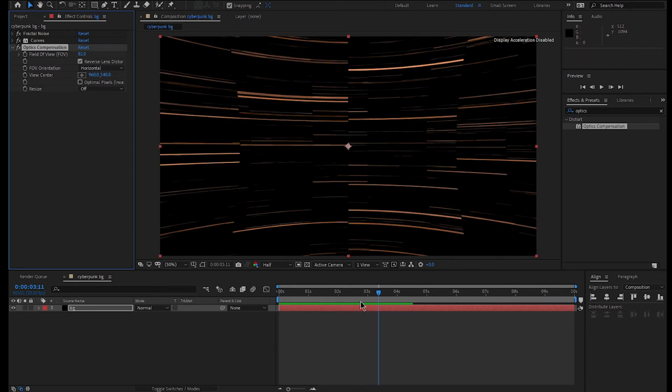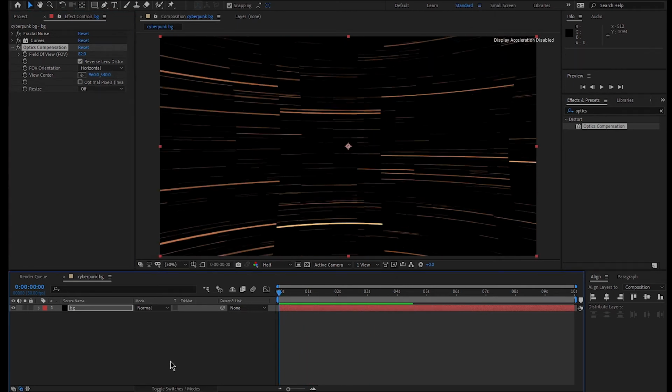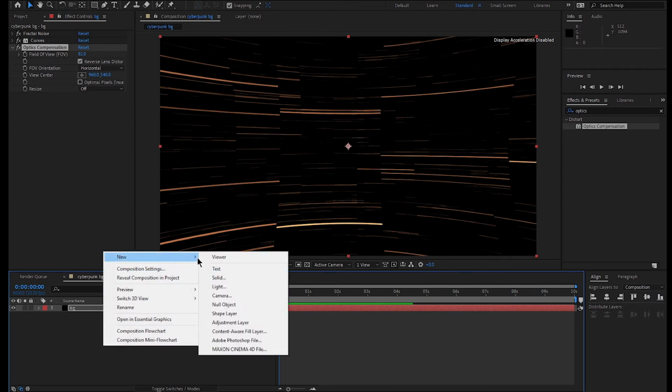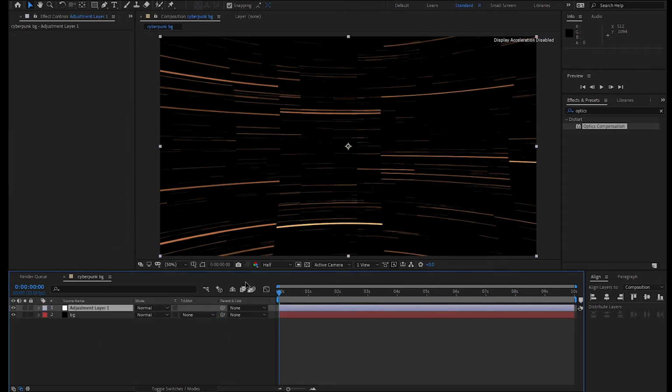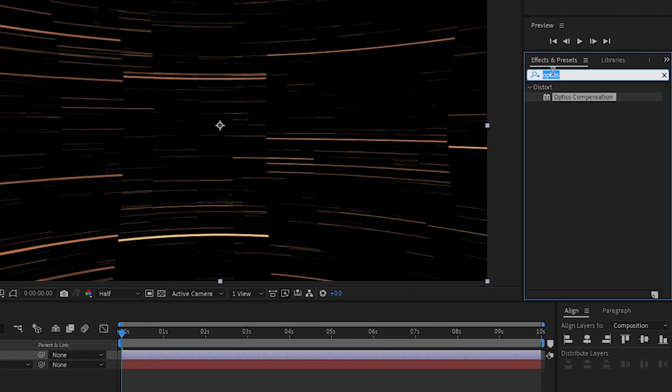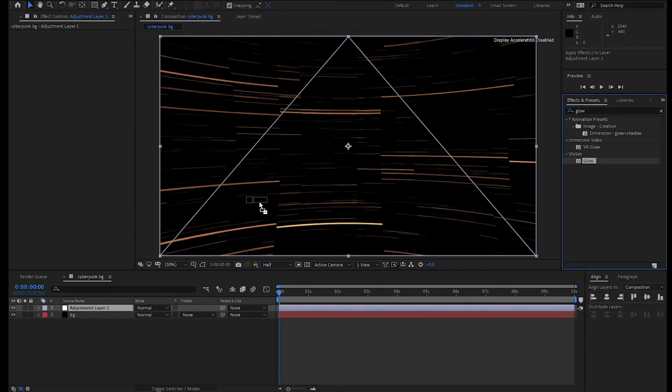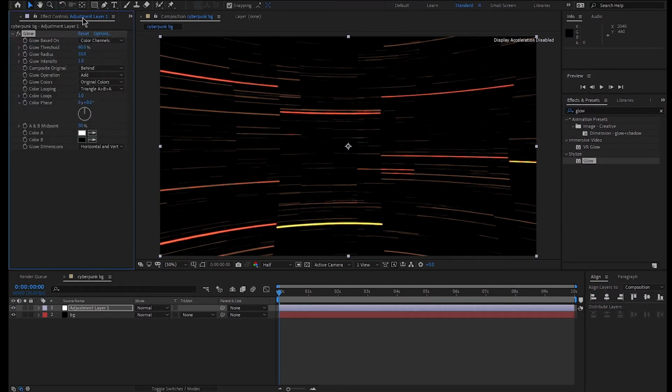Now right click on your timeline, click on New and create an adjustment layer. After that, again go to the Effects and Presets tab and search for the Glow effect. Also drag and drop the Glow effect onto your adjustment layer, and then go to the Effects Controls panel and do not change any settings in the Glow effect.